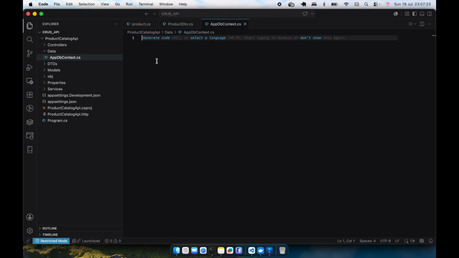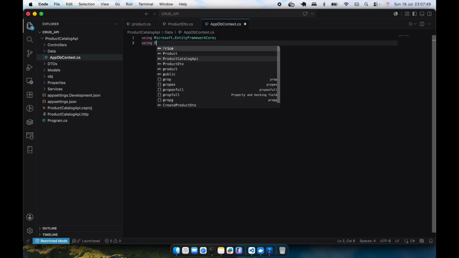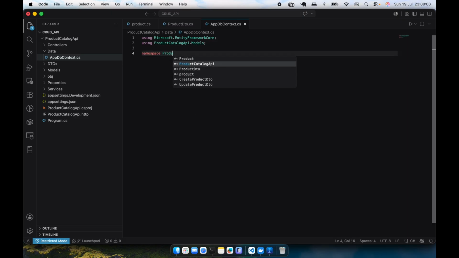Now in this DbContext, we are going to call the Entity Framework Core package. So using Microsoft.EntityFrameworkCore, and then I'm going to add a using for the models, ProductCatalogAPI.Models. This is the namespace we used. Then I'm going to create the namespace, which is again ProductCatalogAPI.Data.